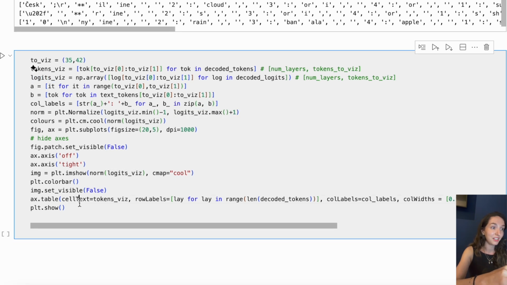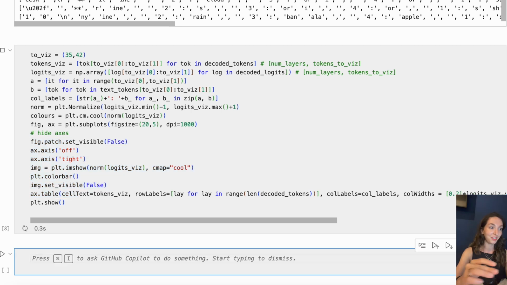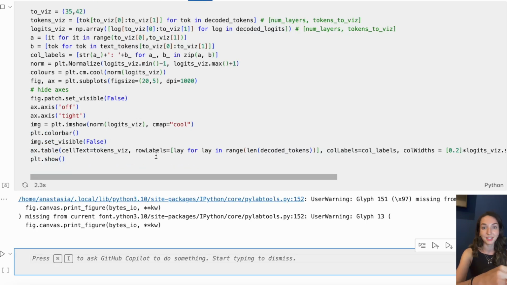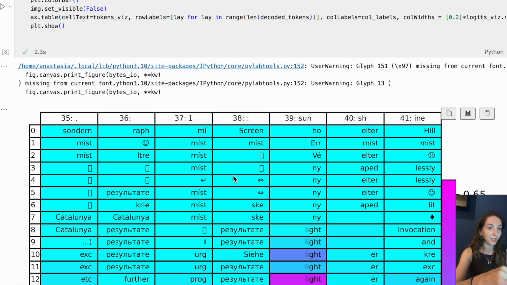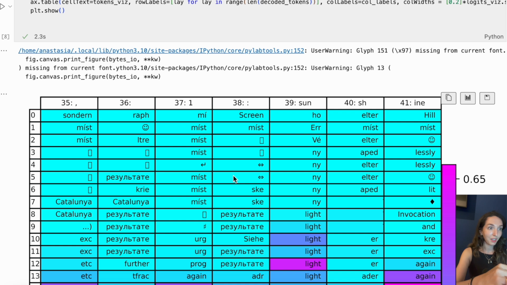And then I essentially generate here this image that will show us these different decodings with also the probabilities. So let's run this and then hopefully we will see something a little bit more structured. Okay, so what have we got here? The 35th token is the comma, 36 is nothing, then there's like the one double dot sunshine.